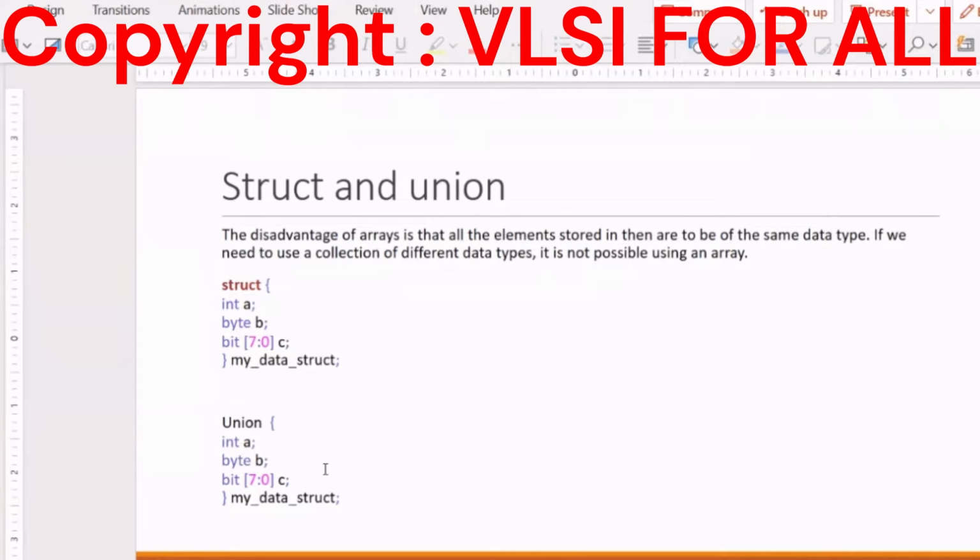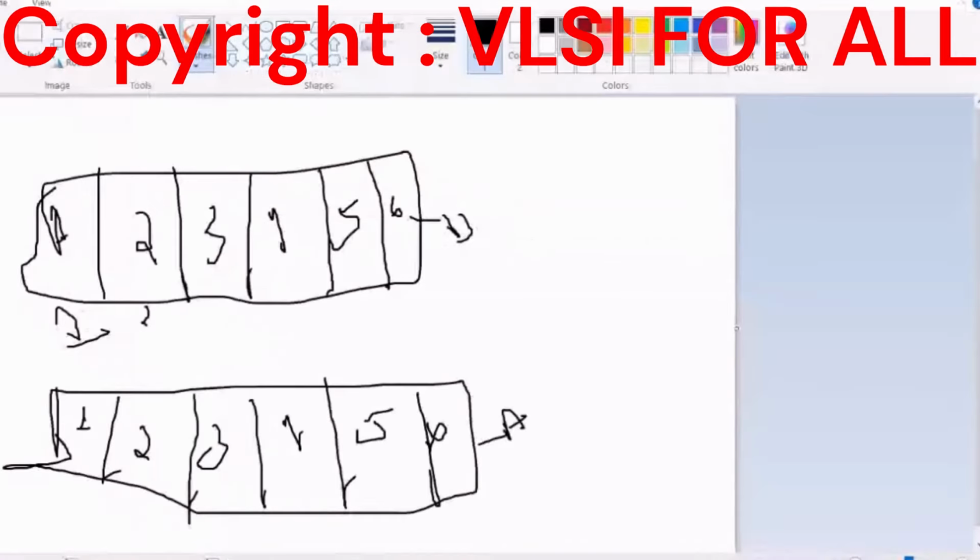But we have a difference. Syntax-wise these both are the same, but memory allocation-wise it is somewhat different. Struct is different and union is different. I'll explain how. If you have declared a Struct with int a, bit b, byte b, and bit [7:0] c, your data type name is my_data_struct. If I want to give a value to the int a, then in an initial begin, a equals 25, because this is an integer data type.